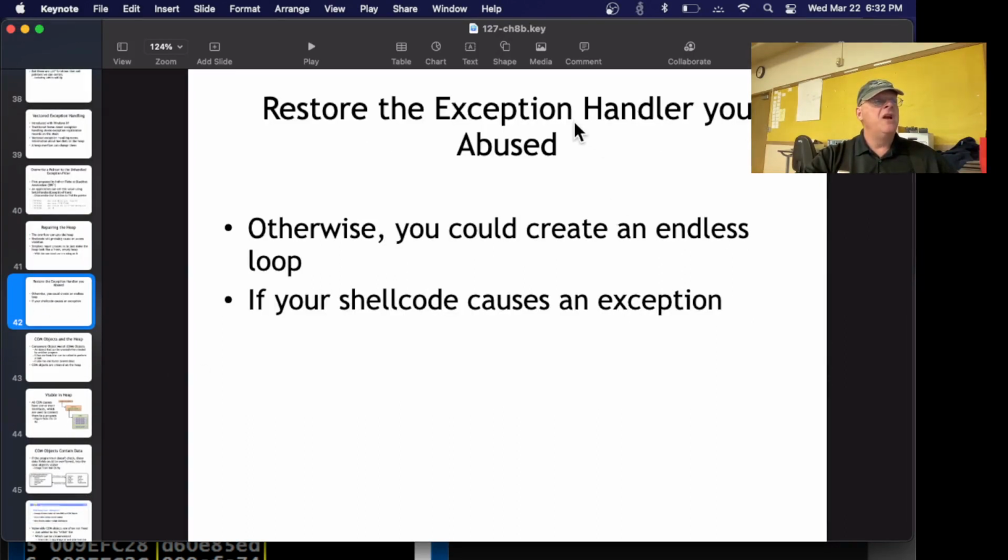All right, so if you change an exception handler, you're going to have to restore it. Otherwise, real exceptions will not be handled anymore, and your program might get stuck in an endless loop if there's an exception.